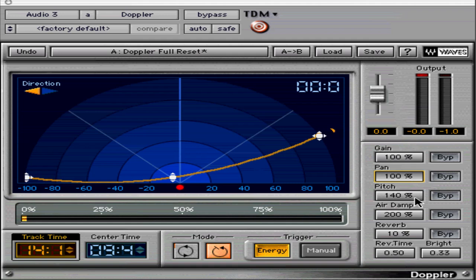The pitch control. Setting the pitch to 0% yields no Doppler effect at all. A setting of 100% simulates reality, and adjusting up to 200% allows for exaggerated Doppler effects, a la Hollywood style.